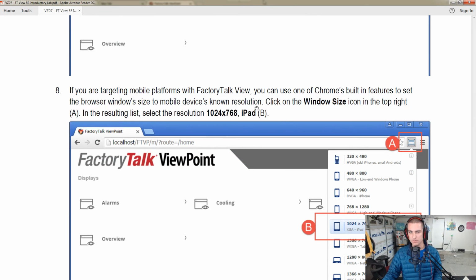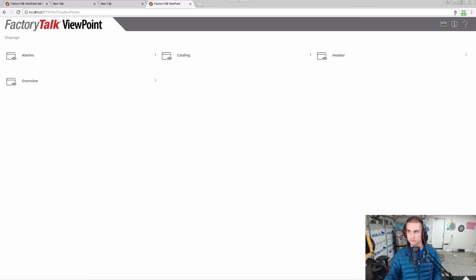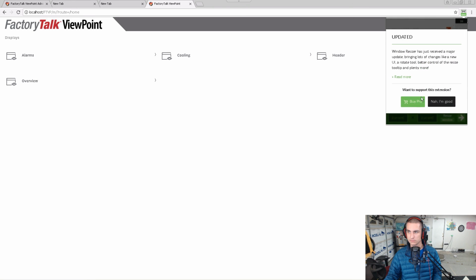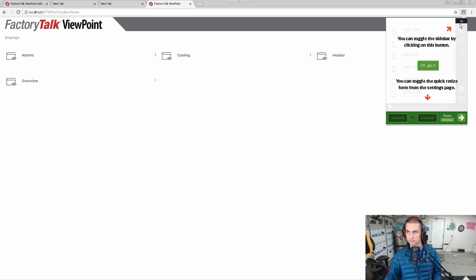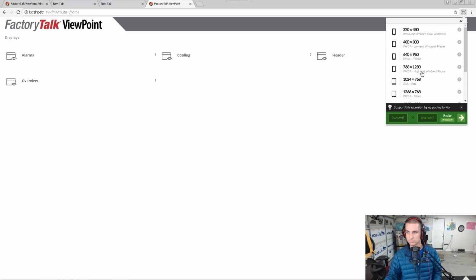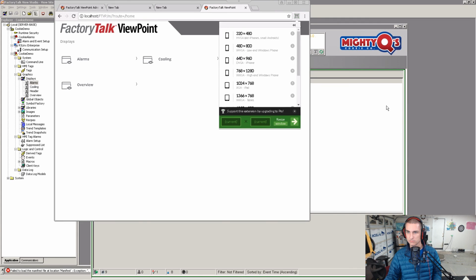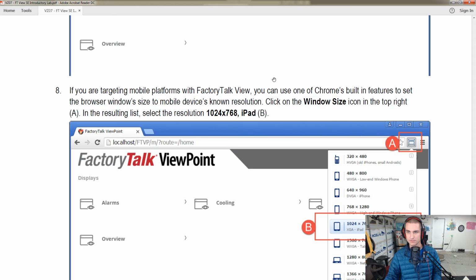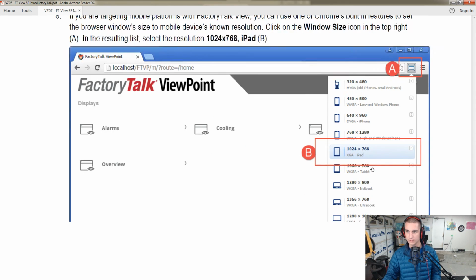If you are targeting mobile platforms with FactoryTalk View, you can use one of Chrome's built-in features to set the browser window to the right size for mobile devices' known resolution. Click on the window size icon in the top right. In the resulting list, select 1280 by 768 iPad. That's pretty cool. This is really cool. This is a cool extension.